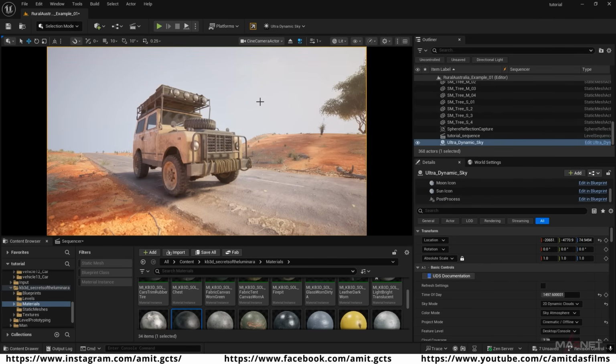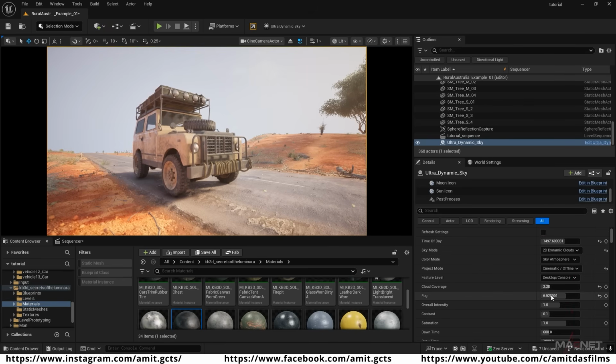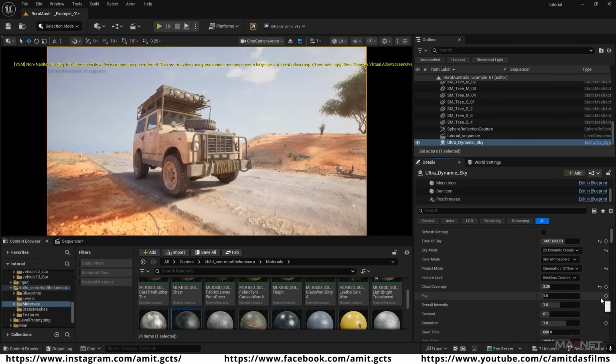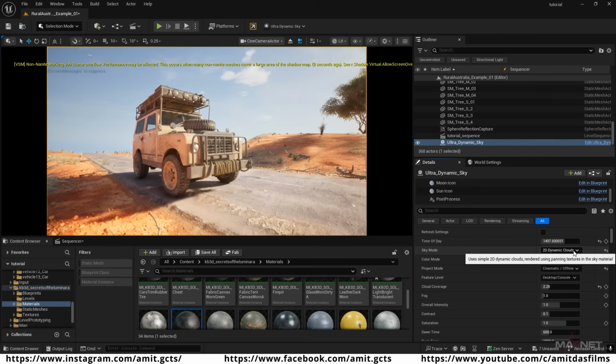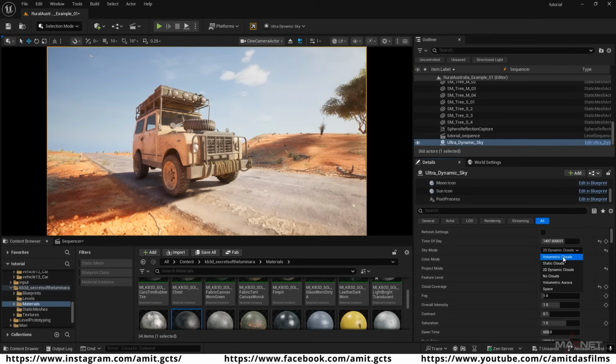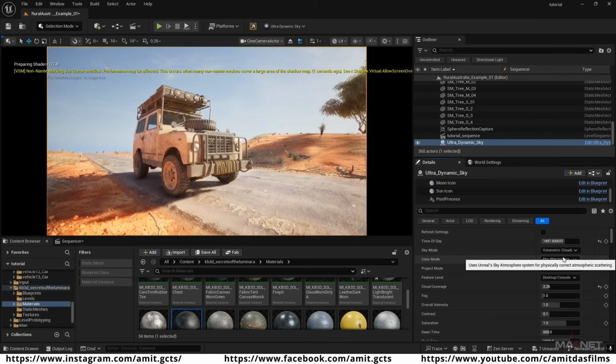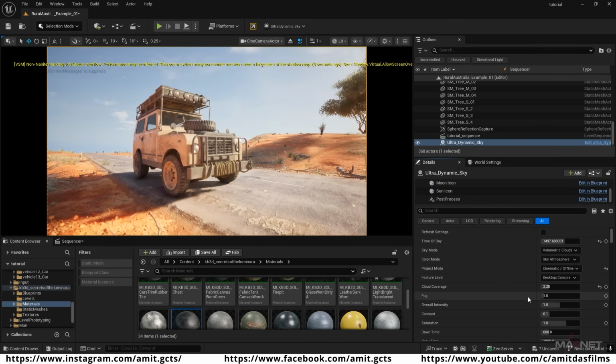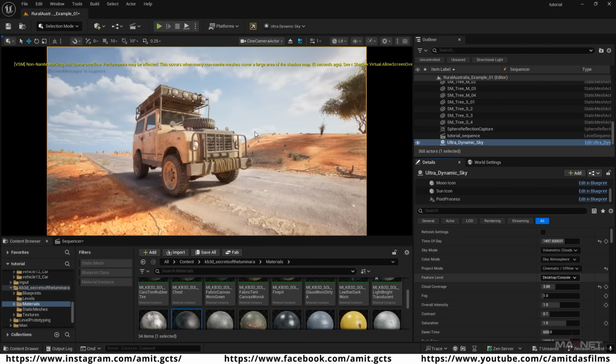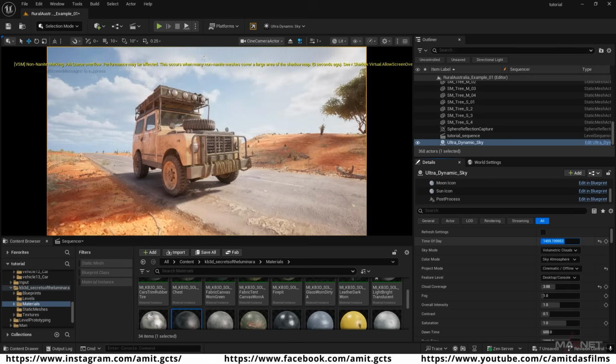And also we can do one thing, that we can set up our sky a little bit. So we select Ultra Dynamic Sky, and then we go down here and we decrease the fog. And also we go to the sky mode, and instead of using the 2D dynamic clouds, we can use the volumetric clouds here. And also we can increase the cloud coverage a little bit. And also we're going to change our sun position. So we come over here.